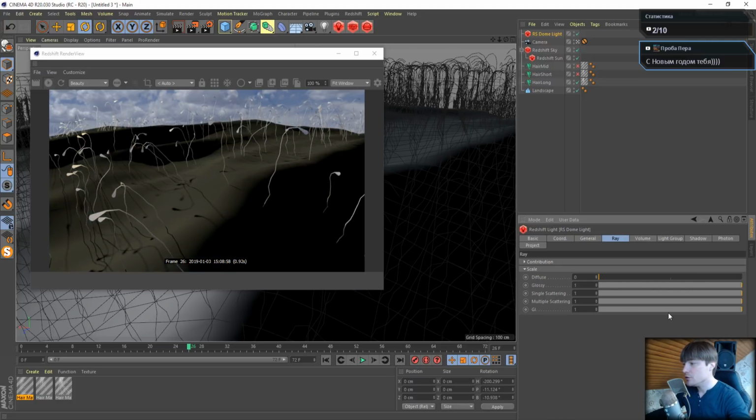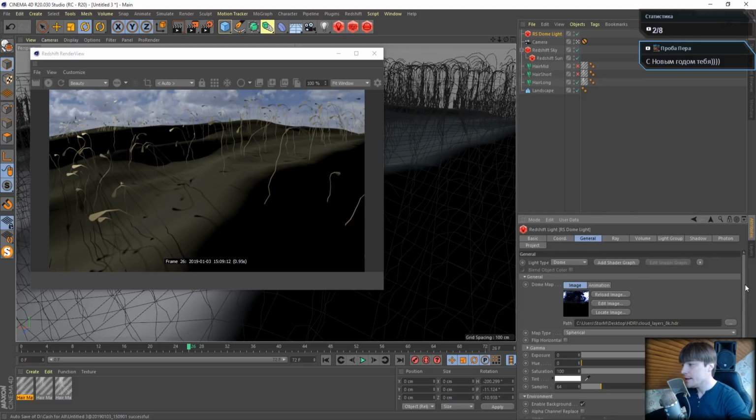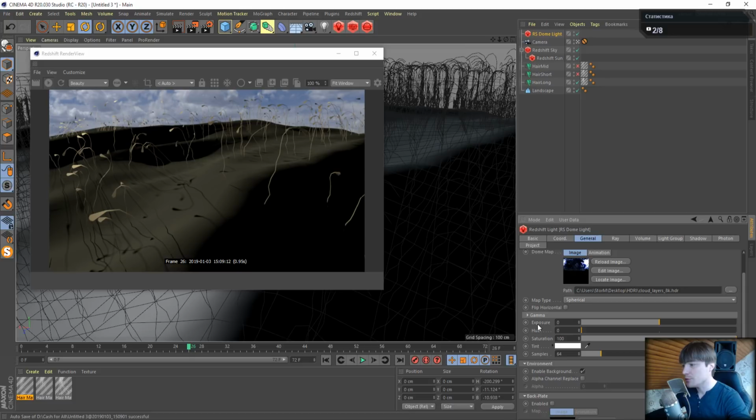As you can see, I have only the background picture. Yes, I reduce GI to increase render speed. I reduce glossiness. You see how it's coming, yeah? Reduce glossiness. Also, I can reduce single scattering, multiple scattering, reduce everything. So now we get only background clouds. After that, we go back to general, and here we have exposure. We reduce, for example, -1. We make it darker.